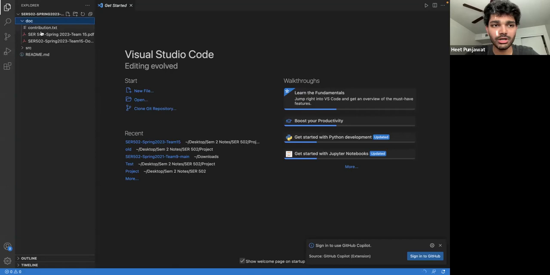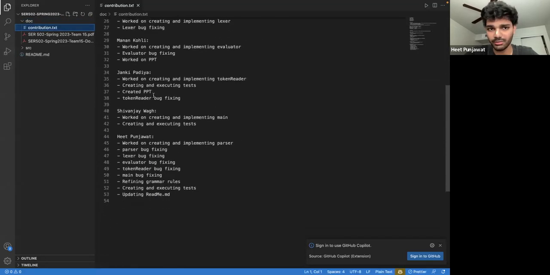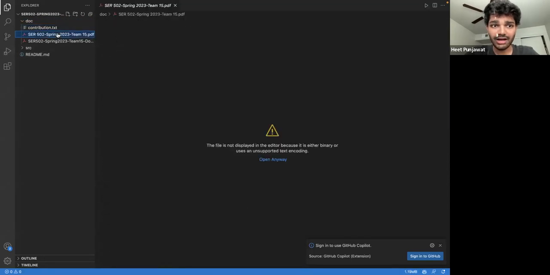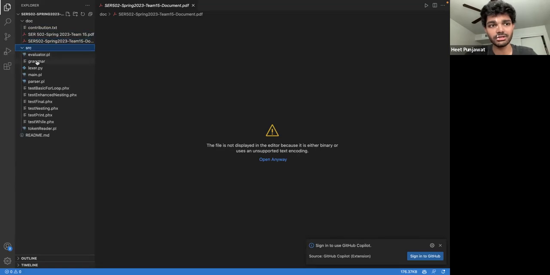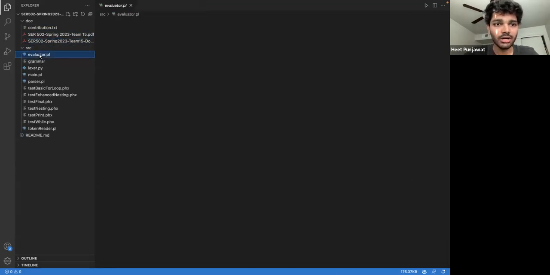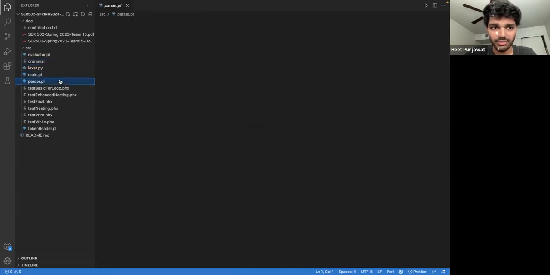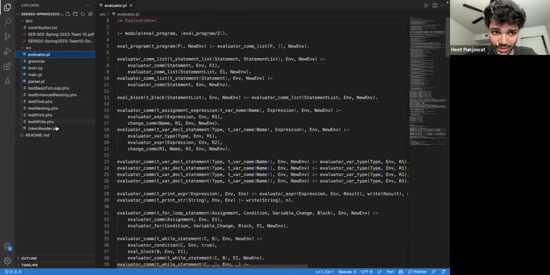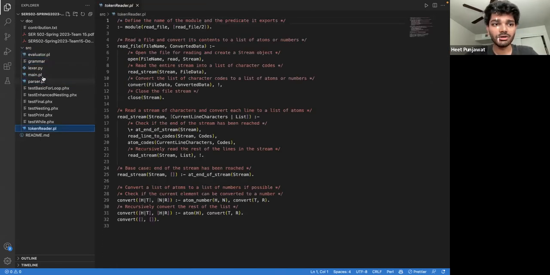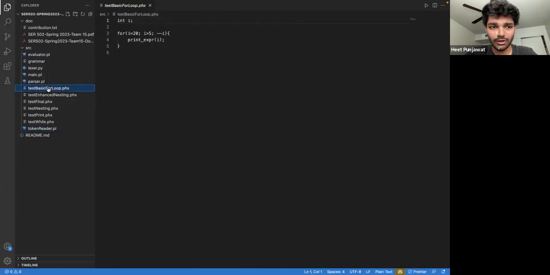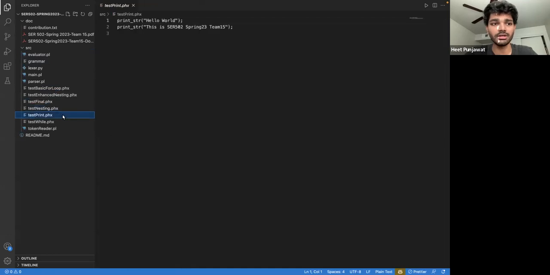So here's the document folder, which has the contribution.txt for milestone 1 and milestone 2. We have the first PDF that we submitted during milestone 1, and the second presentation PDF that we need for the submission of milestone 2. All right, so here are all the files. We have the grammar that we just explained. We have the main file, the parser, the lexer, an evaluator, and a token reader. And these are all the data files, the .phx files, that we need to run the code on.